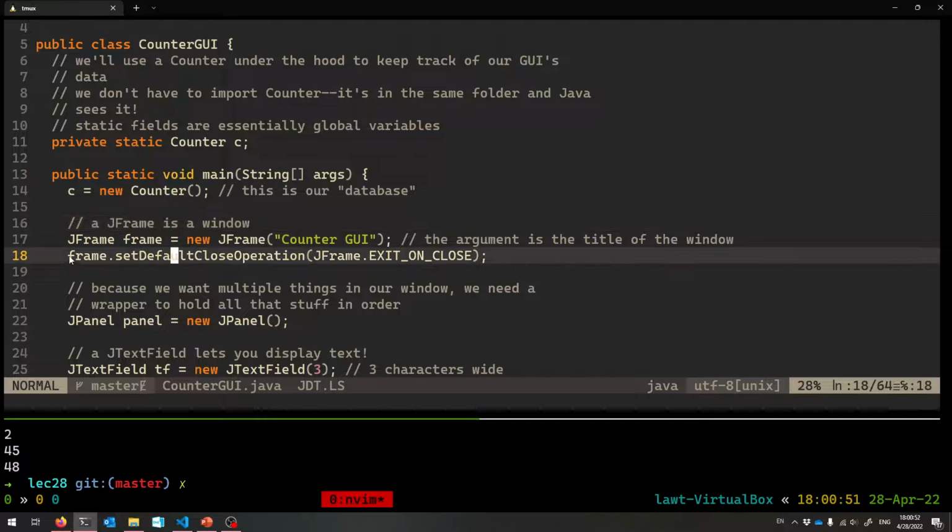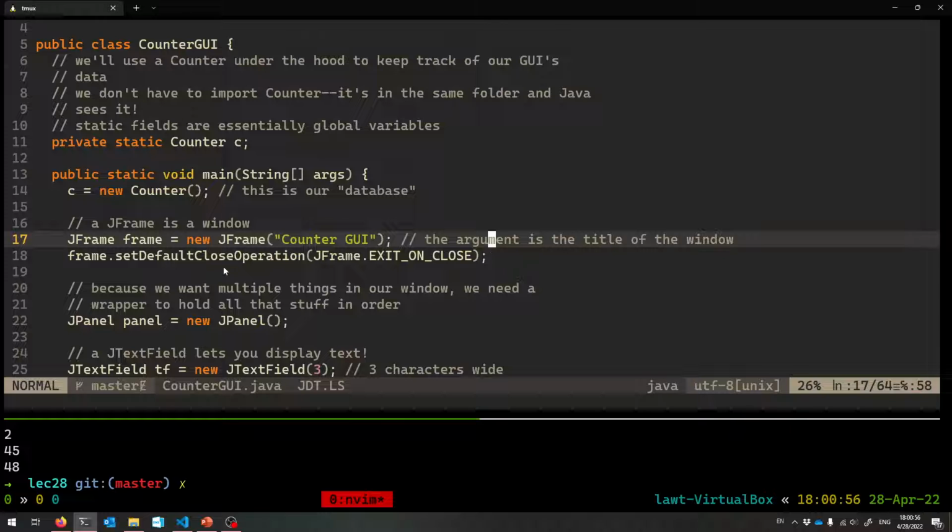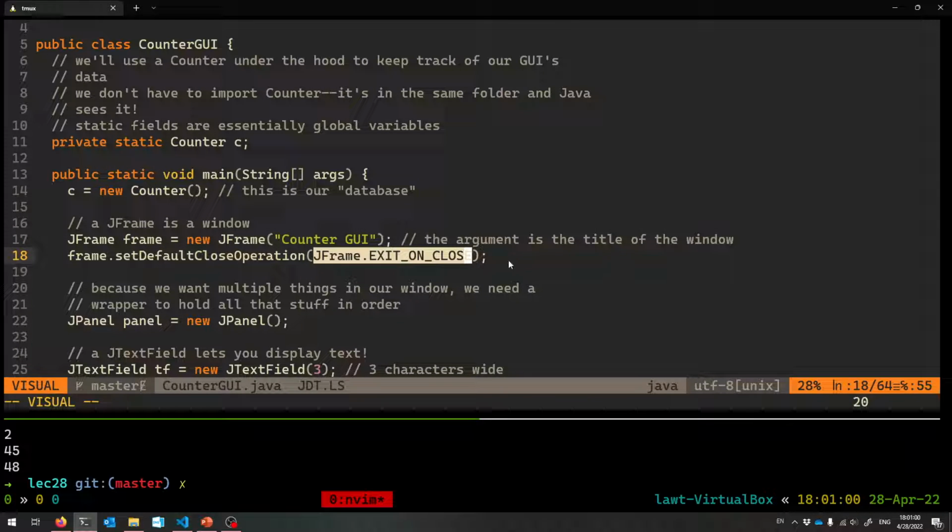And then we also say what happens when we click the close button. What do we want to have happen for this window? Apparently the default is not to close the program, so that's weird, but we're going to make sure that when the user clicks the X, that closes our program. So EXIT_ON_CLOSE, that's a special fancy constant that we'll set into our setDefaultCloseOperation.